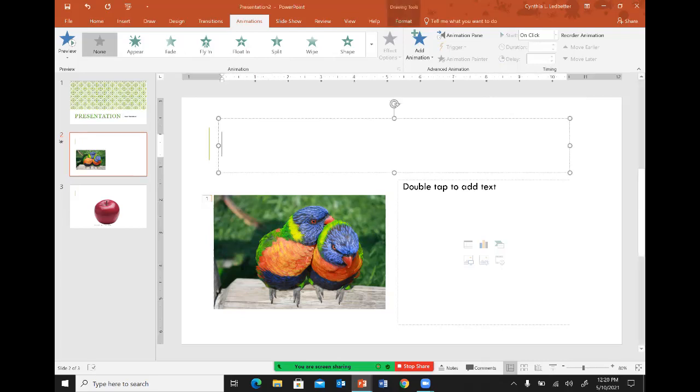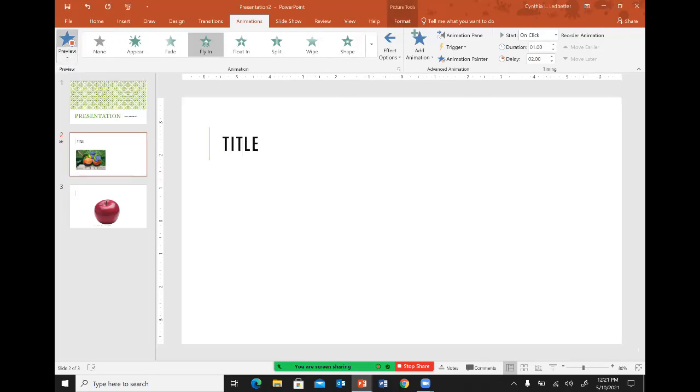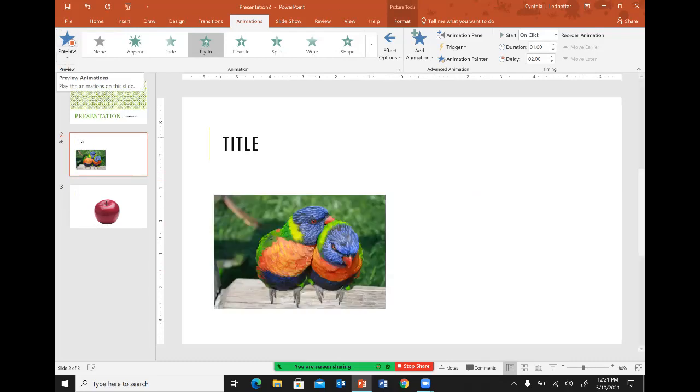Let me type in a title so you can see. Then we'll select our object and we'll choose to let it delay 2 seconds after we've advanced to this slide. Okay, and then we're going to preview. And you can see how it waited 2 seconds before it came into the slide.